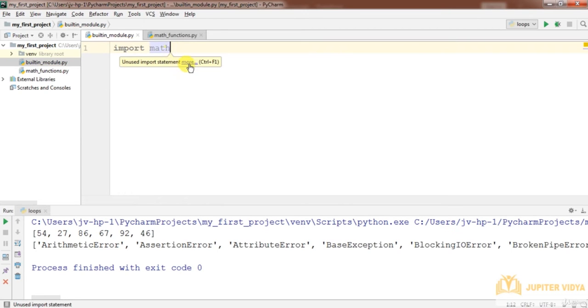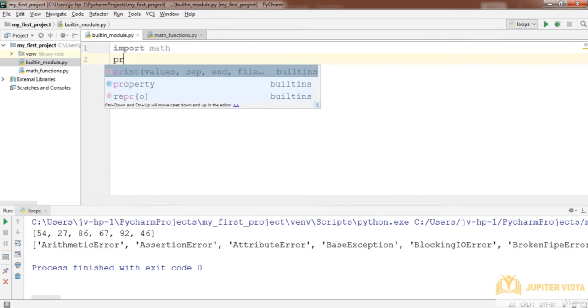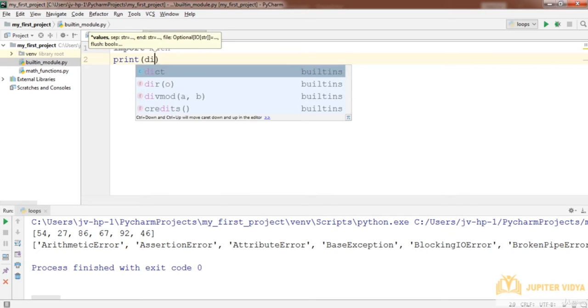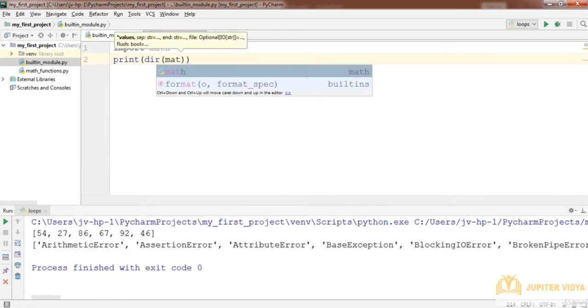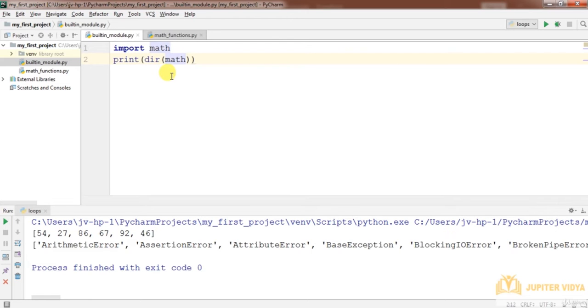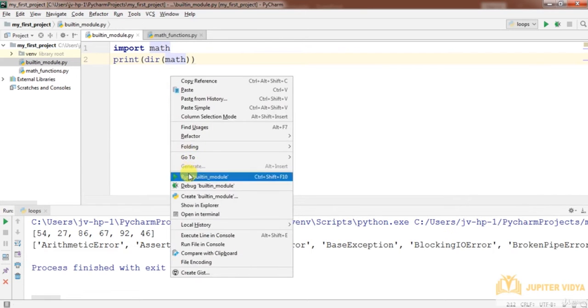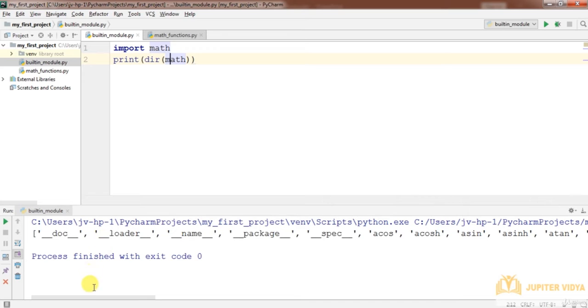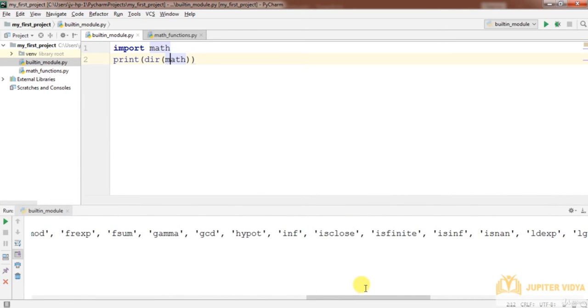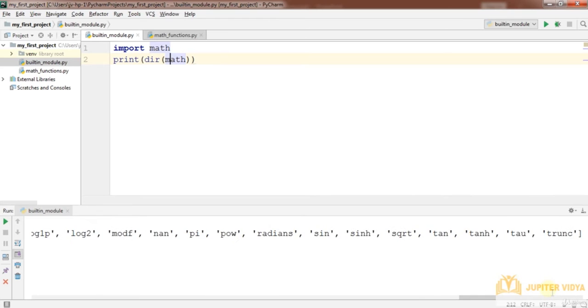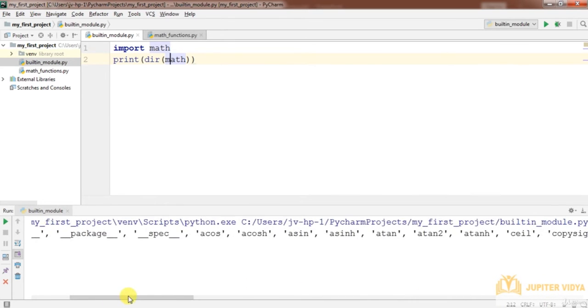So math is a built-in module. Let's call this dir function. With the help of this dir function we can print this namespace. Now let's run this, right click and run it, and see here in this module these are the functions. There are so many functions which we can use related to mathematics.